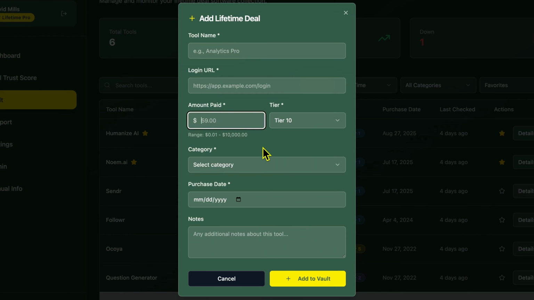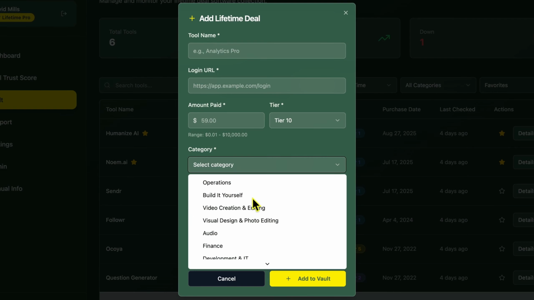So we've added the price, we've added tiers, and this is all new improvements to the tool. And then we've added categories. And what I did was I went to AppSumo.